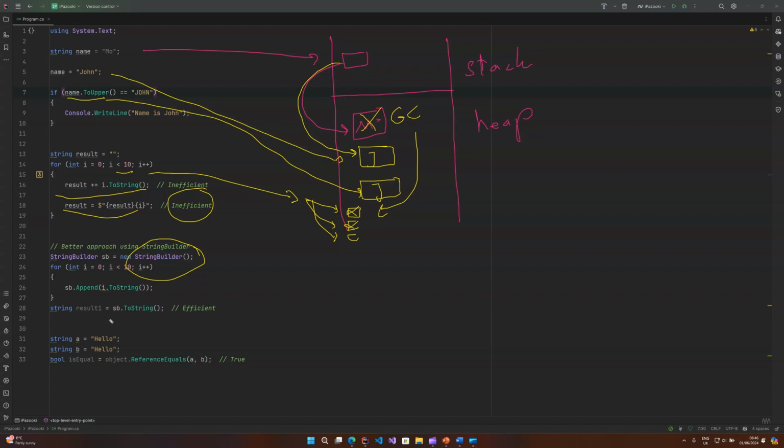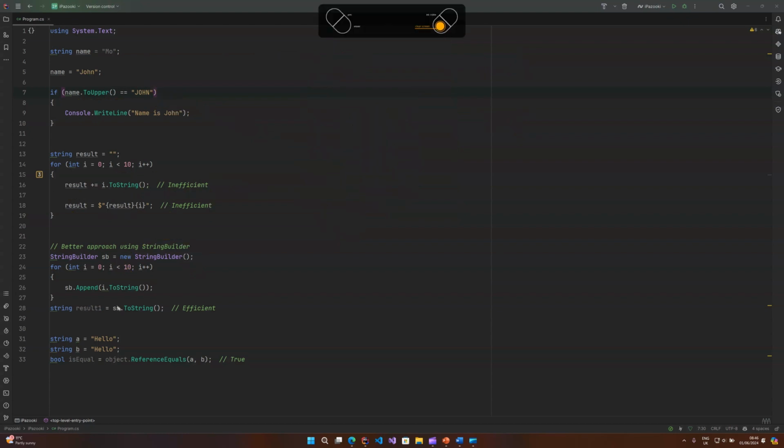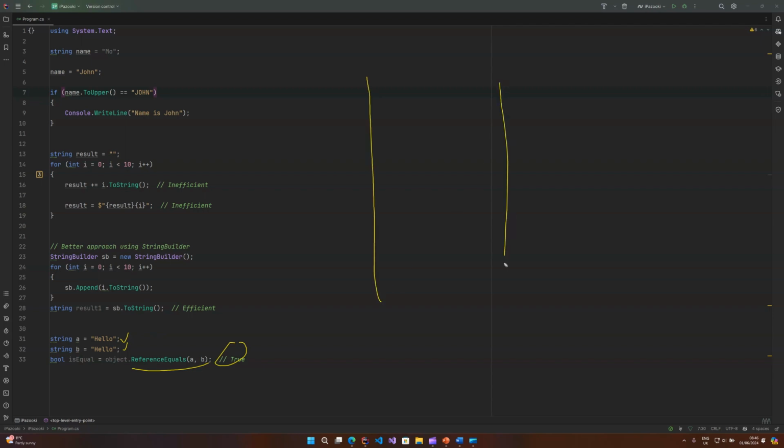And now we are going to take a look at string interning. What does it mean? So here in this example, as you can see, I have two variables, A and B, with the same value. The thing is, when I'm calling ReferenceEquals, the result is true, which is really weird, isn't it? Because it should be false. There are two different variables. So the answer is in the memory structure.